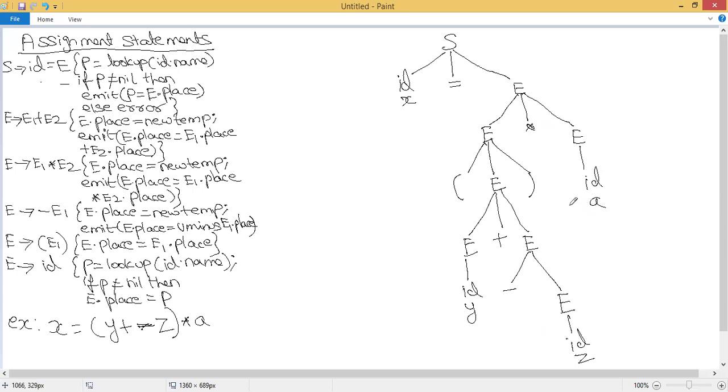Now we want to create the three address statements. Sorry, three address statements. So the output will be, I will mention the output here.